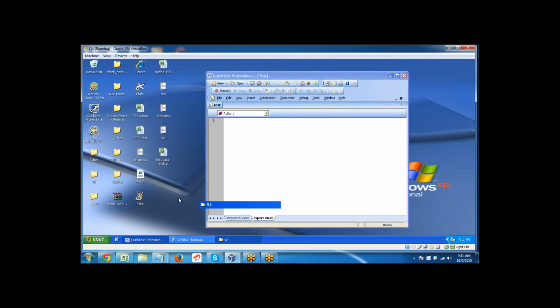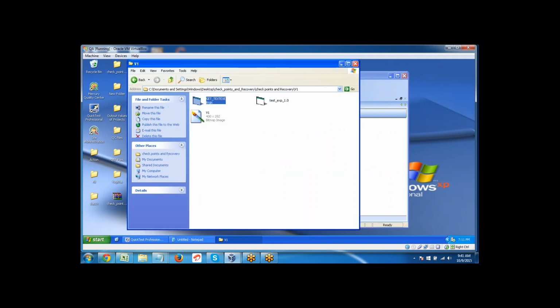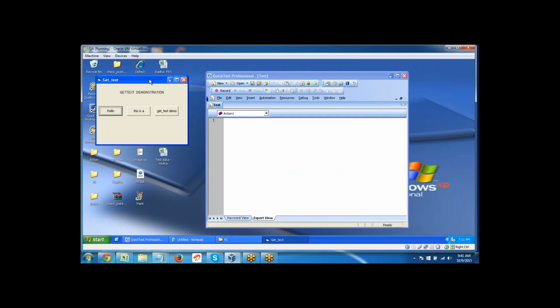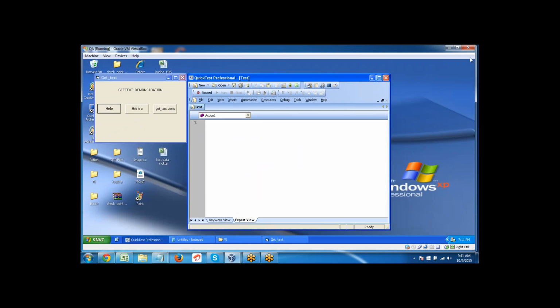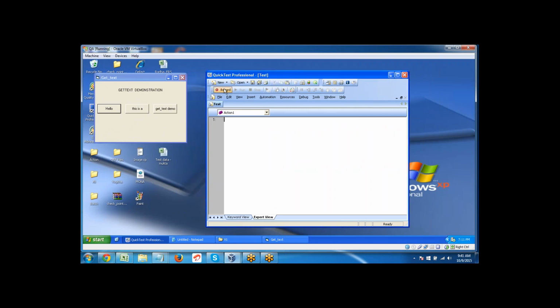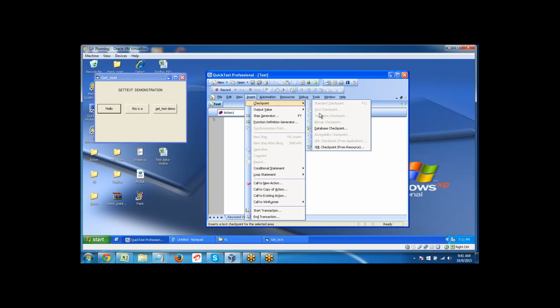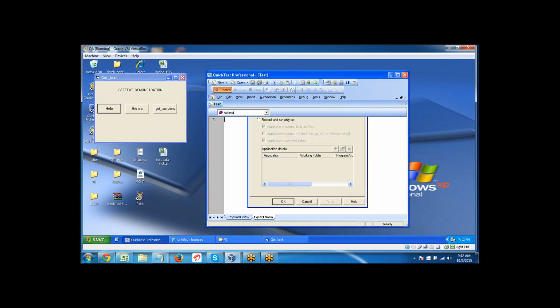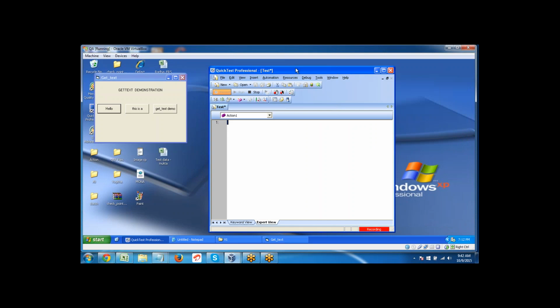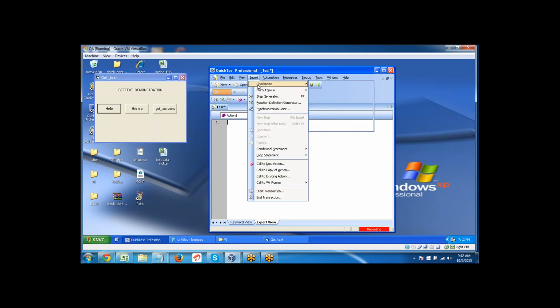So open the correct application where this text is there. Now keep the tool under recording. The checkpoints are located here, but all are looking disabled. So you have to make recording mode, then only those checkpoints will be enabled. Now QTP is under recording mode. So go to insert, checkpoint, text checkpoint.